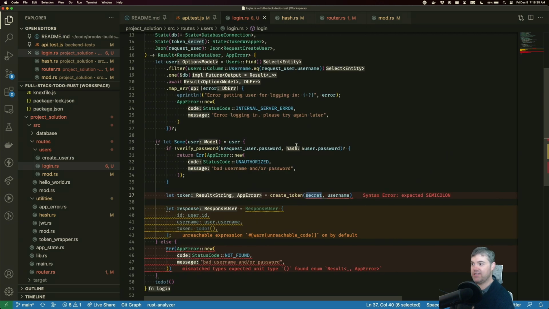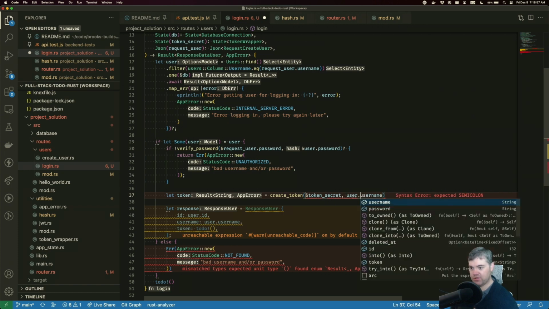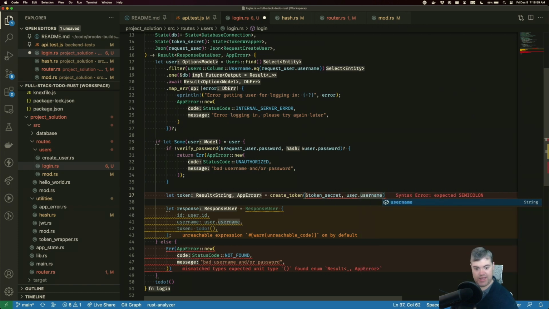Okay. Secret is going to be our... what do you take in? You take in a str of that. So it's going to be a reference to a token secret. And then our username is a full string. So this is going to be our user.username, and we'll just clone it.